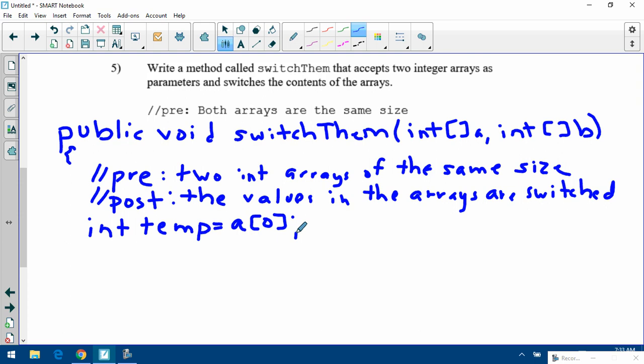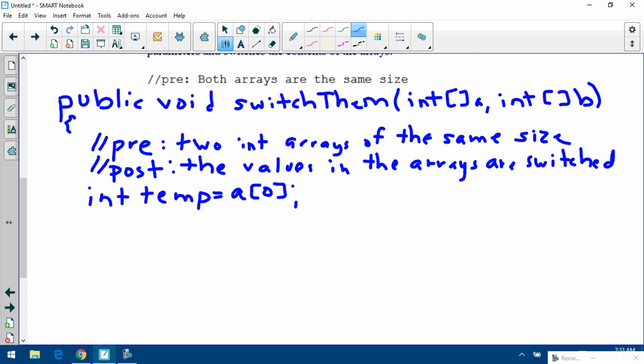Okay, now we need to go through the array and switch every spot. So we need a for loop if we're going to do that. What's our for loop start at? 0. i is less than A.length or B.length. Doesn't matter, they're the same size. So I said A.length, but if you'd rather say B.length, it'll do the same thing.